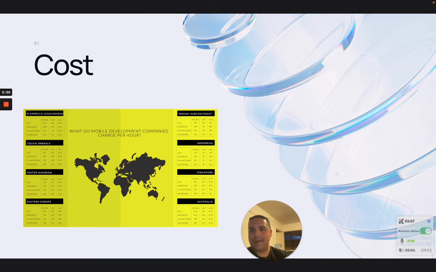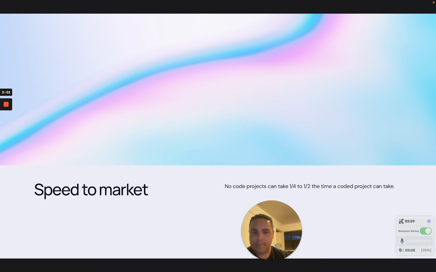The next factor is the speed to market. No-code projects, as I mentioned, could take a quarter to half the time that a coded project can take. And not only will that reduce the amount of money that you will be spending in your project, but also it will help you find those customers that are going to pay for it, or if you don't find them, then you can start working on a new project and your losses will be at a minimum.